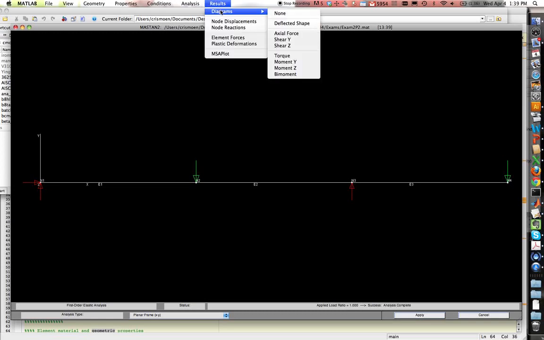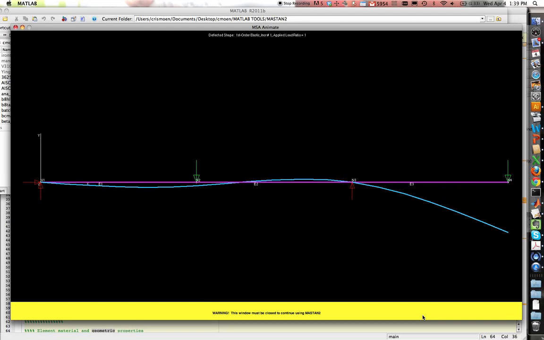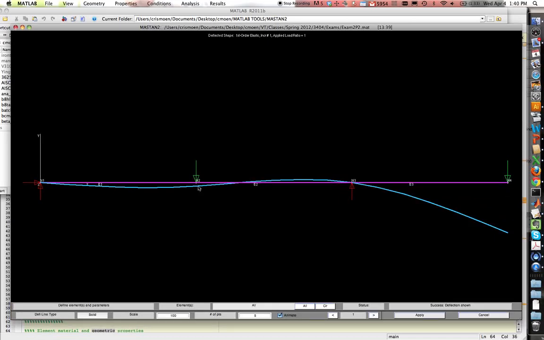And now we can do lots of things. We can look at, for instance, the displaced shape. And if the scale is not appealing to us, and we want to really see what's going on, we can crank up the scale and see that the displaced shape looks something like this. If we wanted to animate this, which is very fun, we could press apply, and now we can watch this all day. All right. You have to close that window to get back to the main screen.